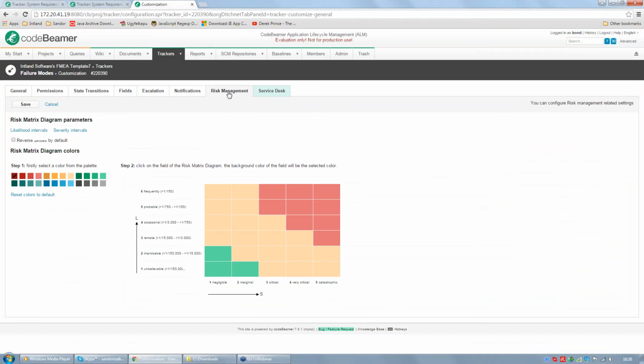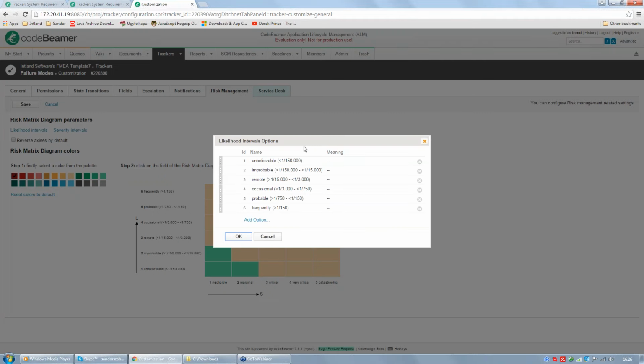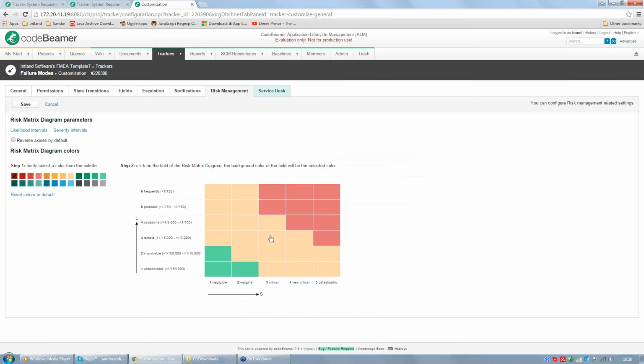And finally, we have a risk management related feature in the customization of the failure mode tracker, because this is a risk type tracker, and in the case of risk type trackers, a risk management tab also appears in the customization page. On this user interface, you can set up risk management-related properties. One of these properties is the likelihood and severity intervals. You can change the intervals, you can add new interval items, and you can also remove items or change the existing items. The same applies for likelihood and severity.